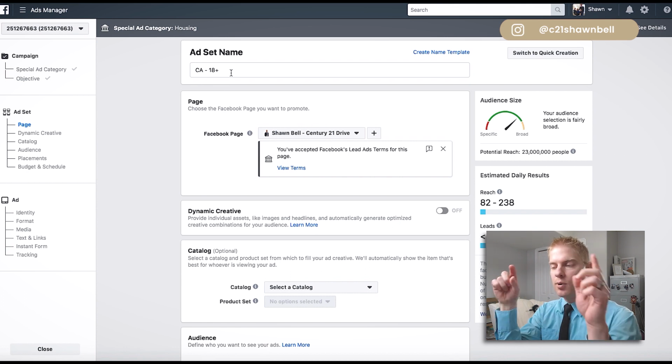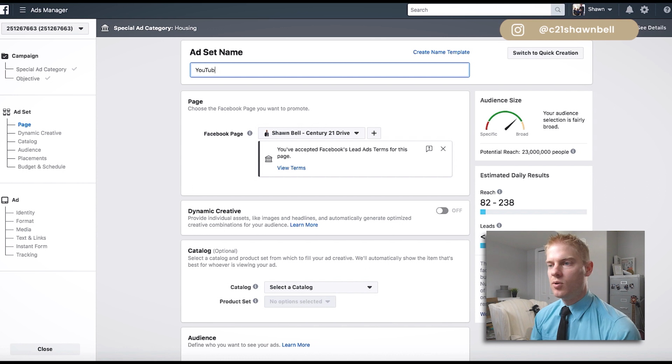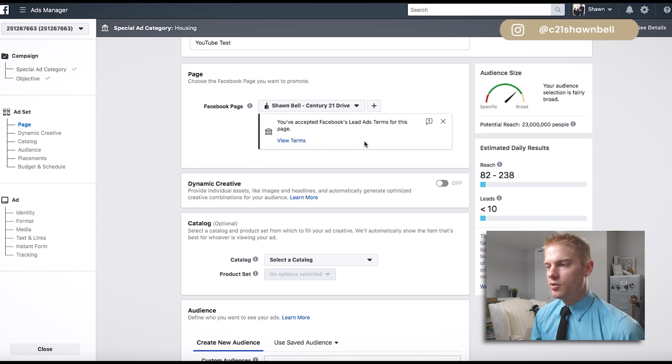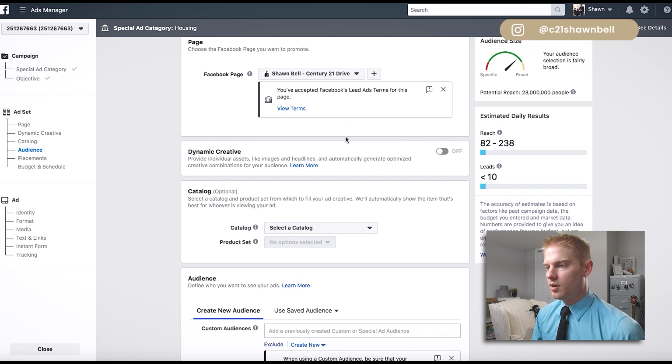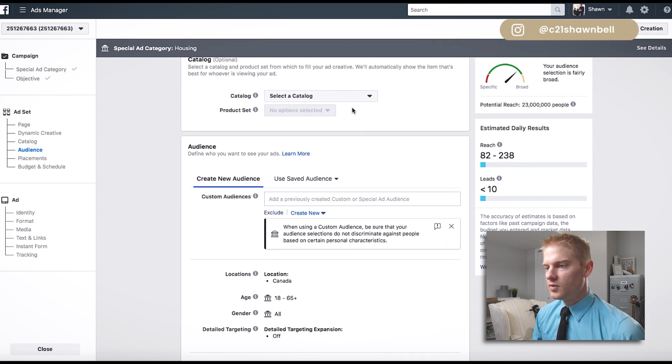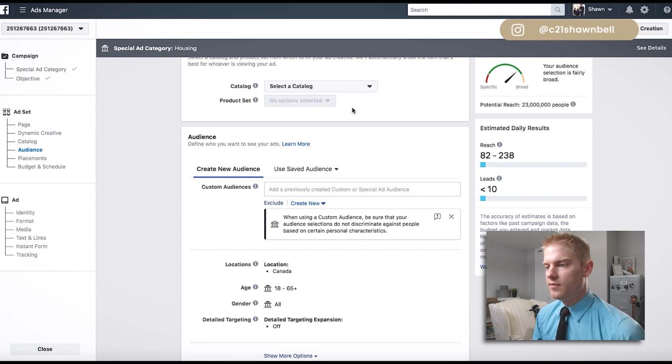So they're just kind of like a branch that you've got to think of, that they go down from each other. So now that we're in ad set, we can name it again if we want. Which Facebook page do you want to do this on? I've got multiple, so it lets me change, but I do want to advertise it on this one. If you're doing this for the first time, it will have some terms and conditions that you have to accept. Dynamic creative, I just always leave that off.